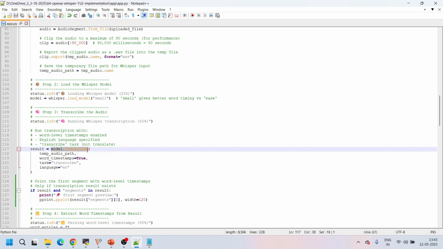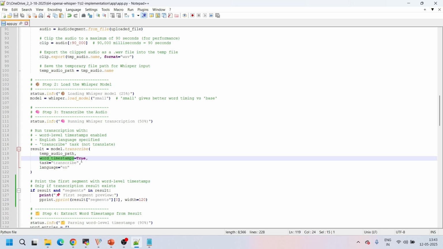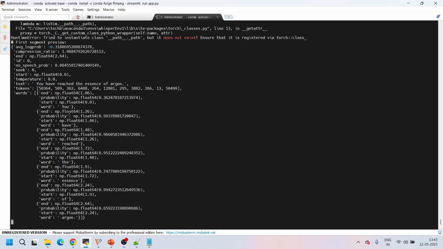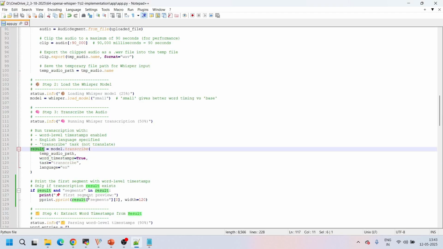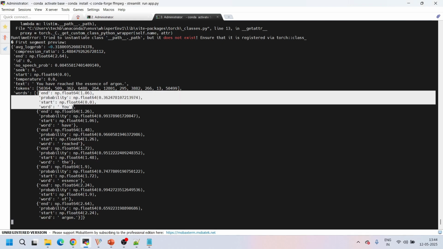For that we use model.transcribe. Within that we are sending options like the audio file path, word timestamps true, the task, and the language. The task is transcribe and the language is English. If you look at the actual transcription process here, this result variable looks like this, a dictionary, and it has these kinds of segments.